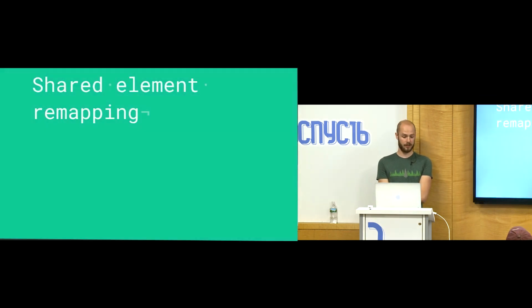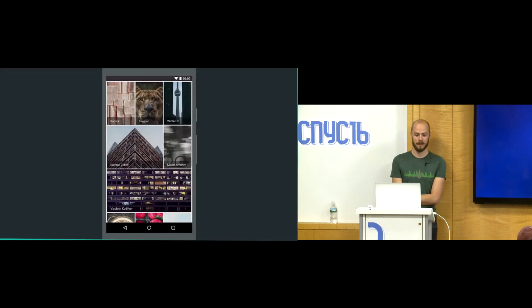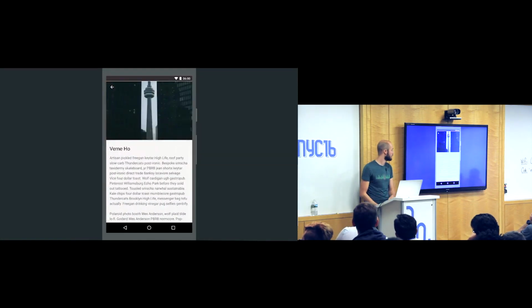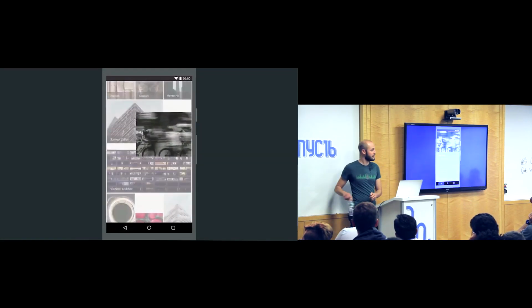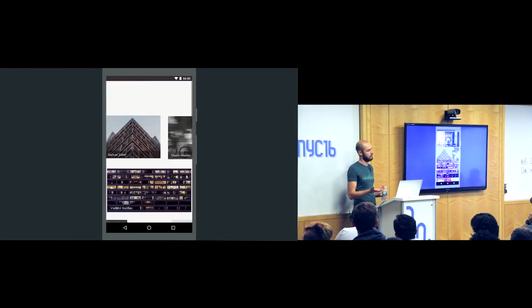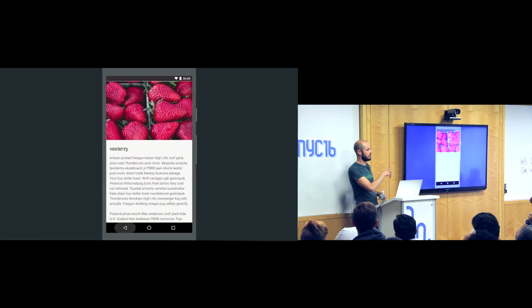There's also another thing that you can do, where onMapSharedElements comes in handy, which is remapping. Remapping basically is the process of changing the actual target that you had in the first place to a new target that you want to come back to.